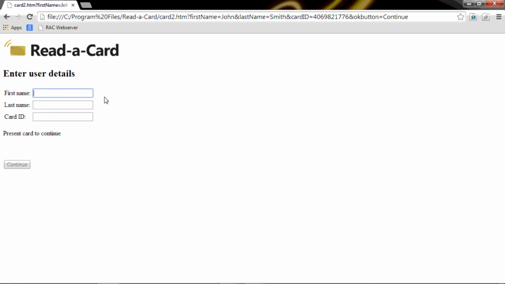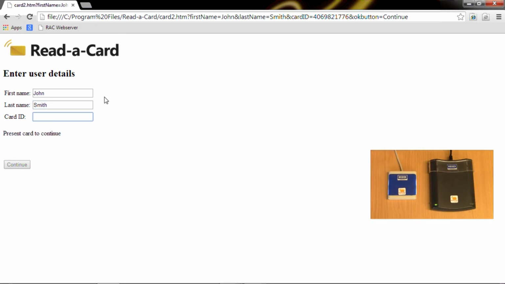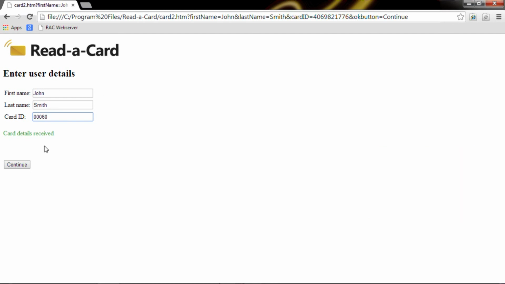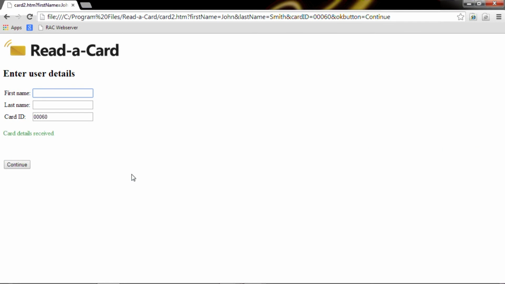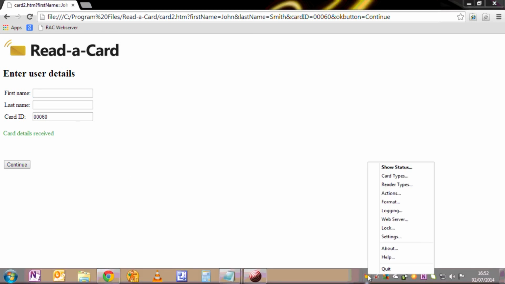So if I enter the person's first name and then enter their second name and present the card to the reader, you will see the card ID number appear. If we then hit continue, it will then send that data through to a database of your choice. One thing that I will say is that the way that this is set and the way that it polls is, even if the cursor is on the first name and you present the card, it will only fill in the card ID field. So how does reader card do this?